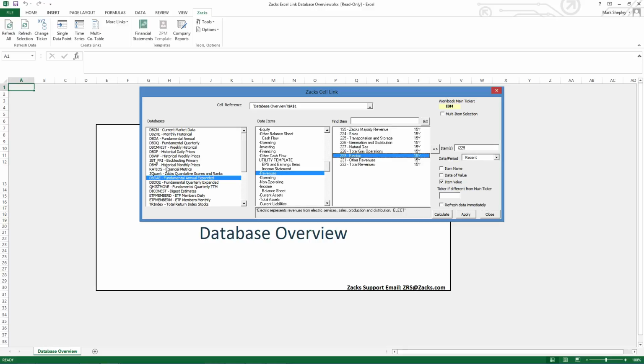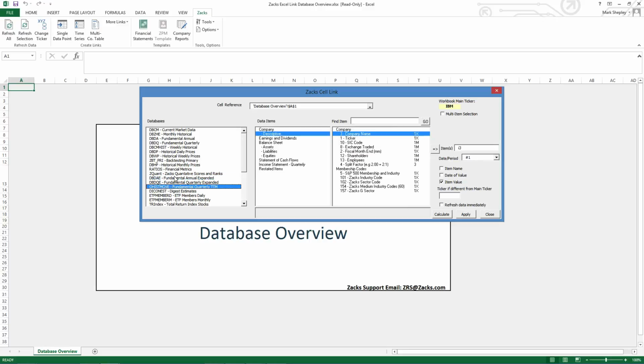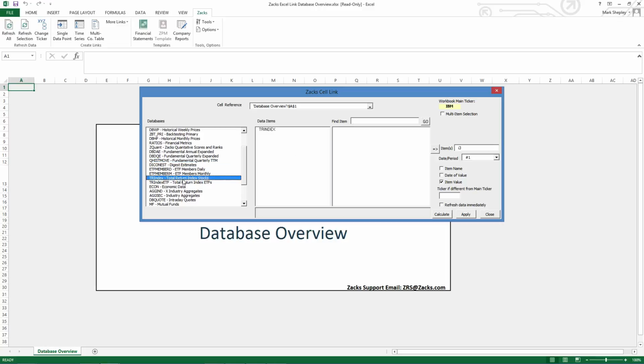QHIST Move contains trailing 12-month income statement data and 4-quarter average balance sheet data. TR Index is the total return index database for stocks. Total return is price plus dividends. Total return TR Index ETF is the same thing but for ETF information.